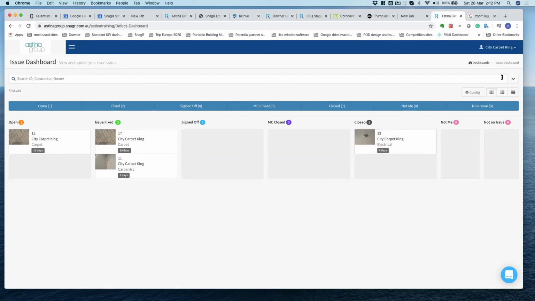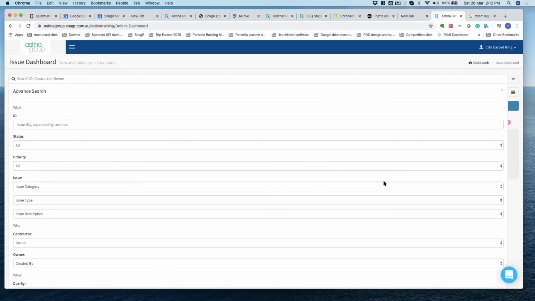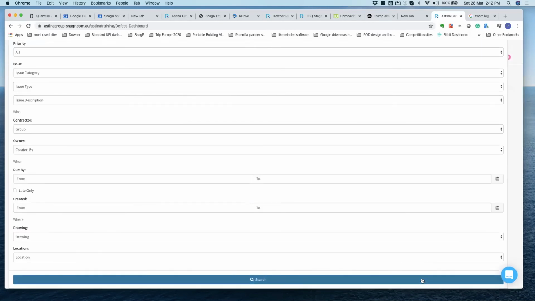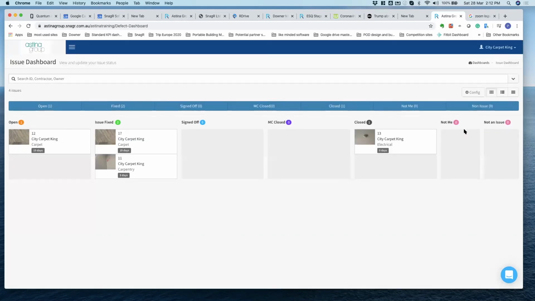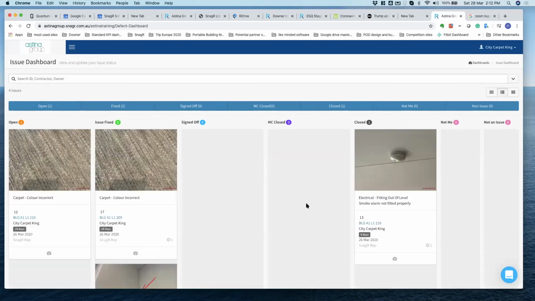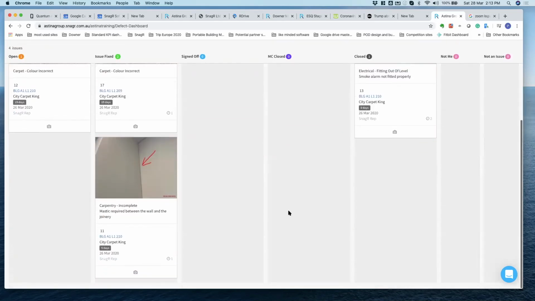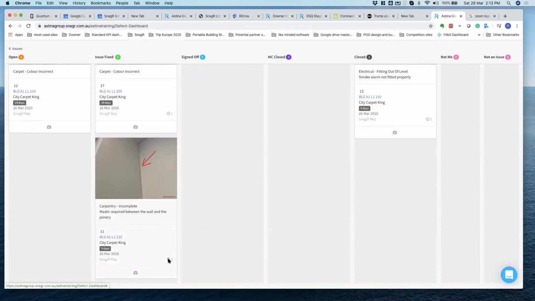There's a filter here for you to be able to filter by drawing. The contractor obviously is a bit irrelevant because you can only filter by yourself as a subcontractor. You can only see what you need to see. But that simplifies things for you. There's 3 options along here, just different views that give you more detail. This is probably an interesting one.